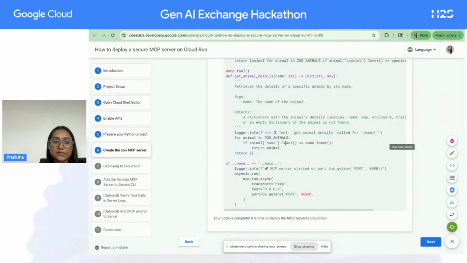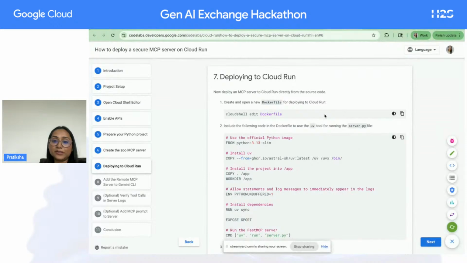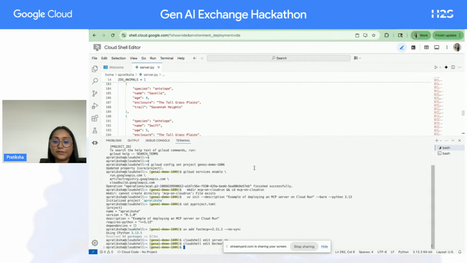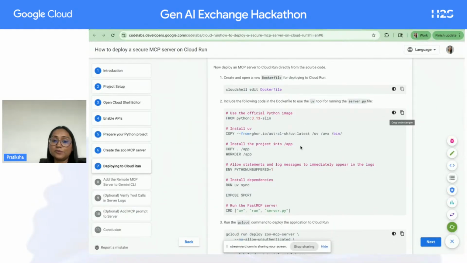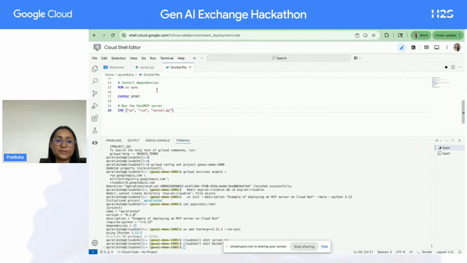I have copied this already. Now I will deploy it to Cloud Run, right? For deploying it to Cloud Run, we will create a Dockerfile. Okay, so let's create a Dockerfile, and then we will include this code in the Dockerfile to use the uv tool for running the server.py file that we created, where we had added the details about the animals, right? So let's paste this and then save.